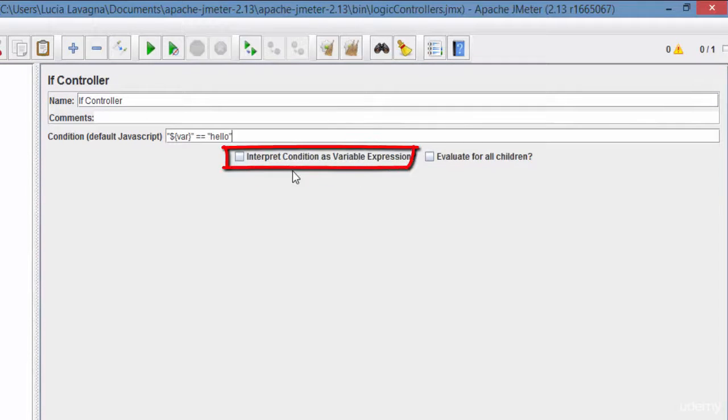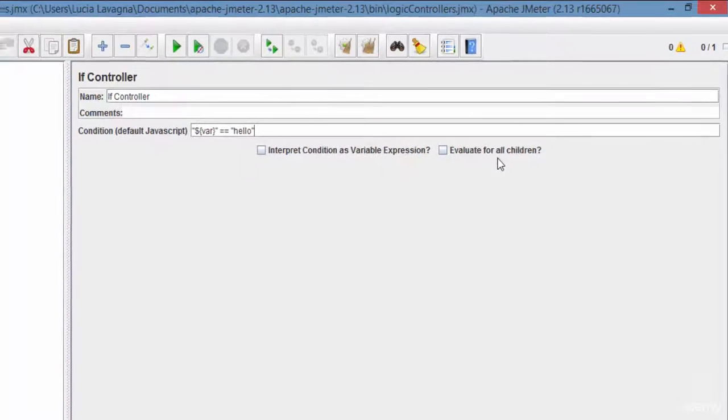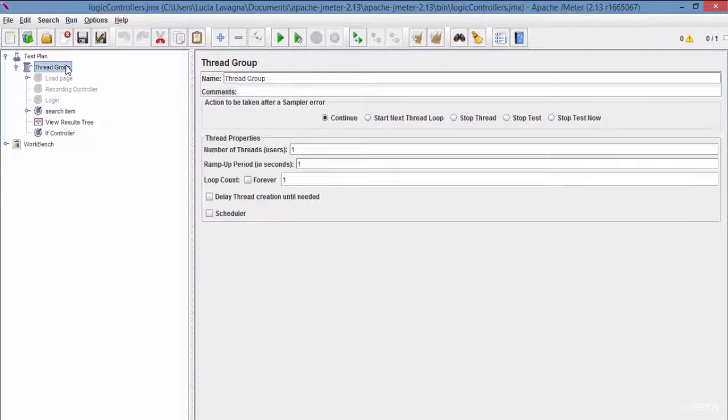If this option is selected, then the condition must be an expression that evaluates to true. If this other option is selected, then the condition will be evaluated for all children. Otherwise, it will be only evaluated on entry.